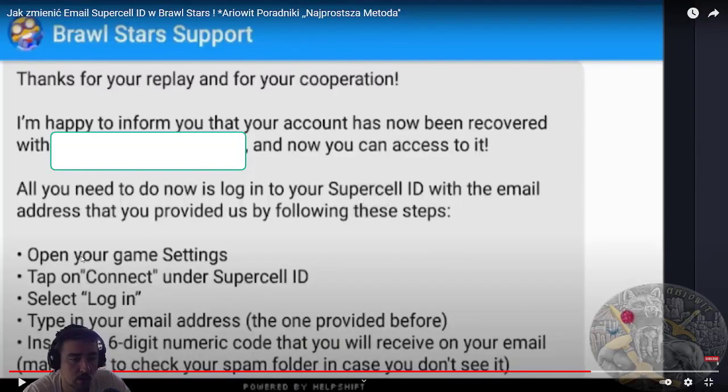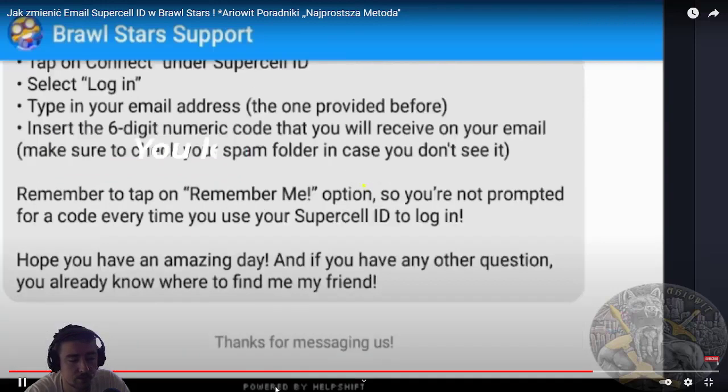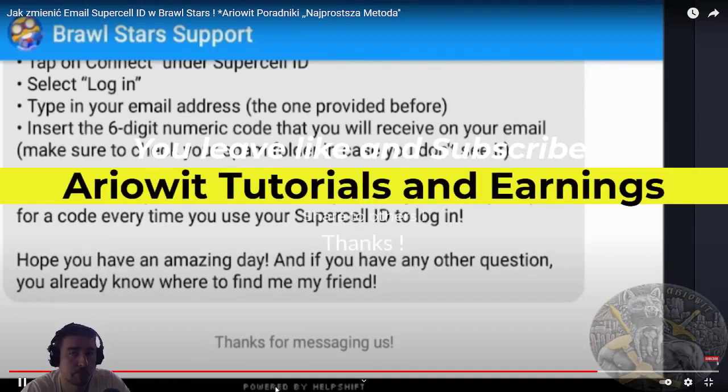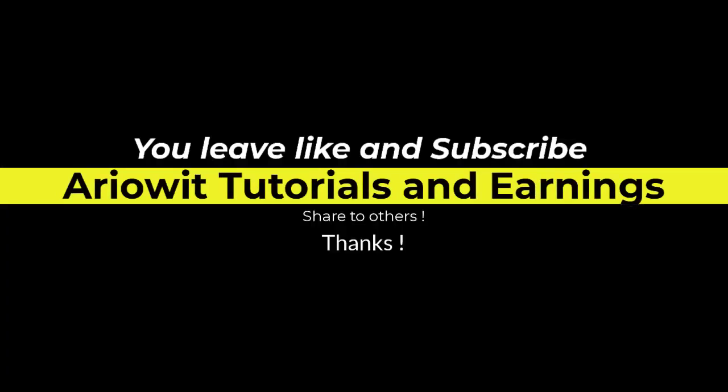Now you must later open your game settings, tap on connect under Supercell ID, select login, type in your email address, and insert the 6-digit numeric code that you will receive on your email. And that's all.